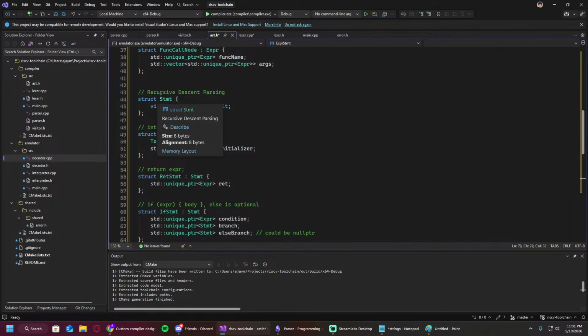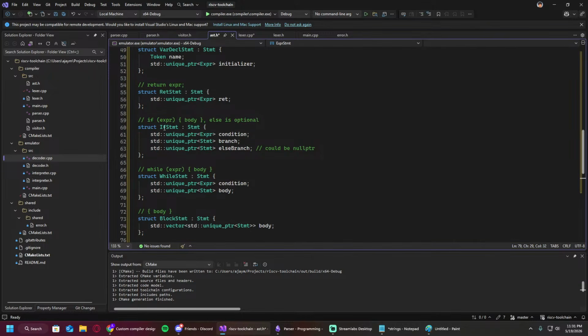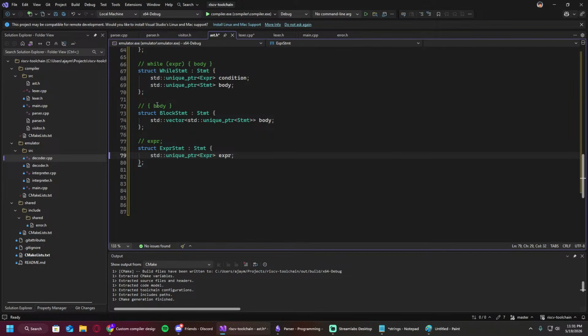And now for the individual statements, we're using recursive descent parsing later on. Variable declaration, an expression, a return statement, if statements, while loops, block statements, and then regular expressions here. So yeah, I think that's it. I think that covers it. I think it should.